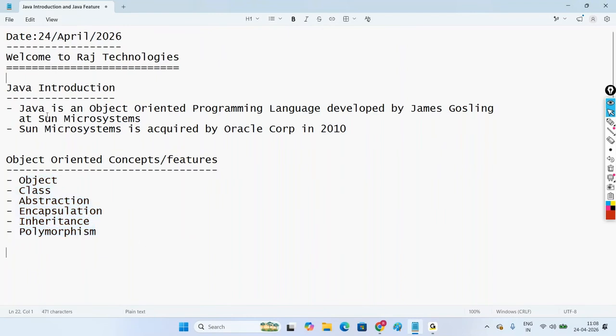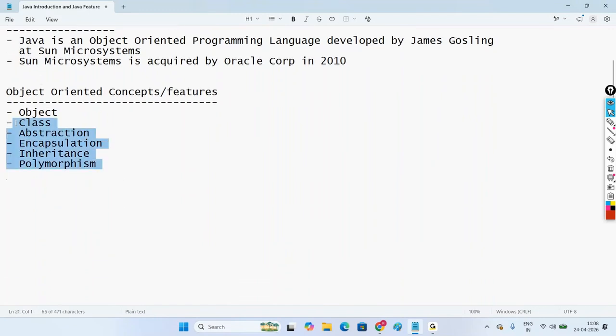In order to enter into Java, we should have a basic idea about what is object and what is class. So today's objective is we'll try to understand what is object and what is class. All these features we are going to see once again when we go with the Java object-oriented programming topic, and that will take 4 to 5 classes.